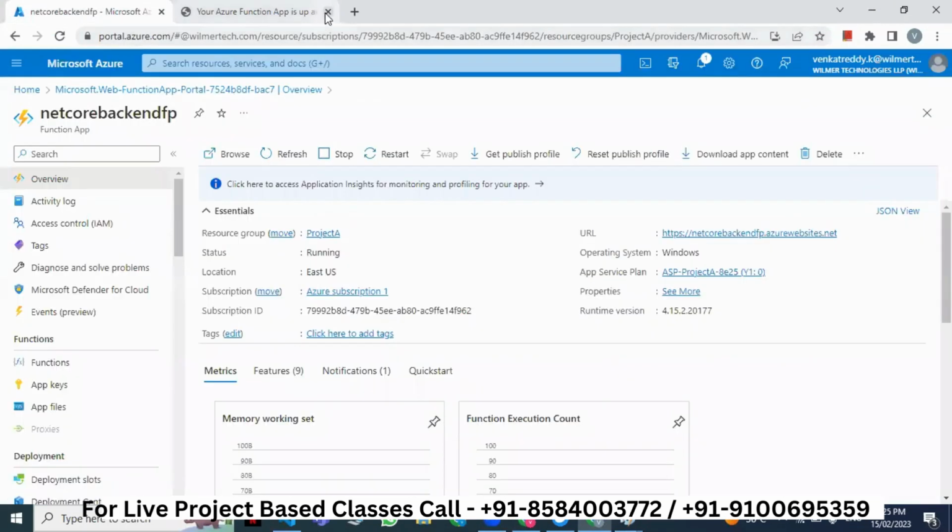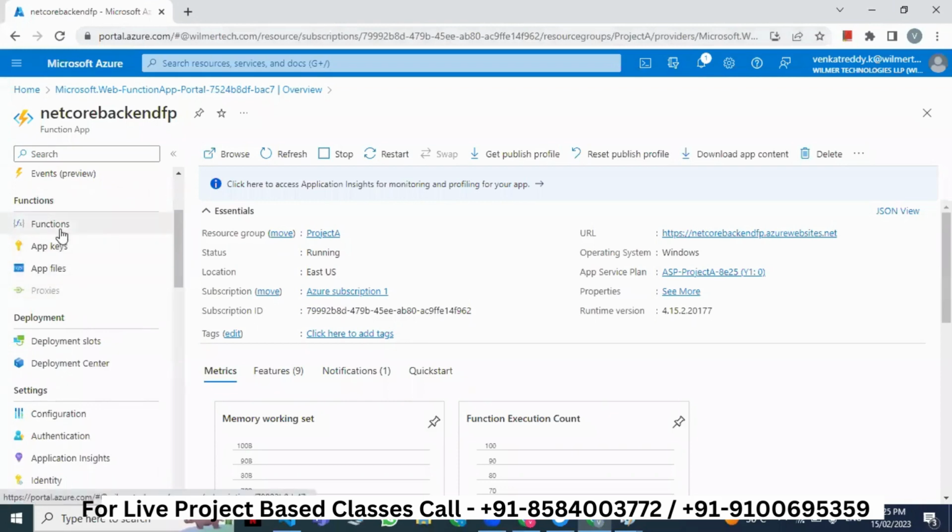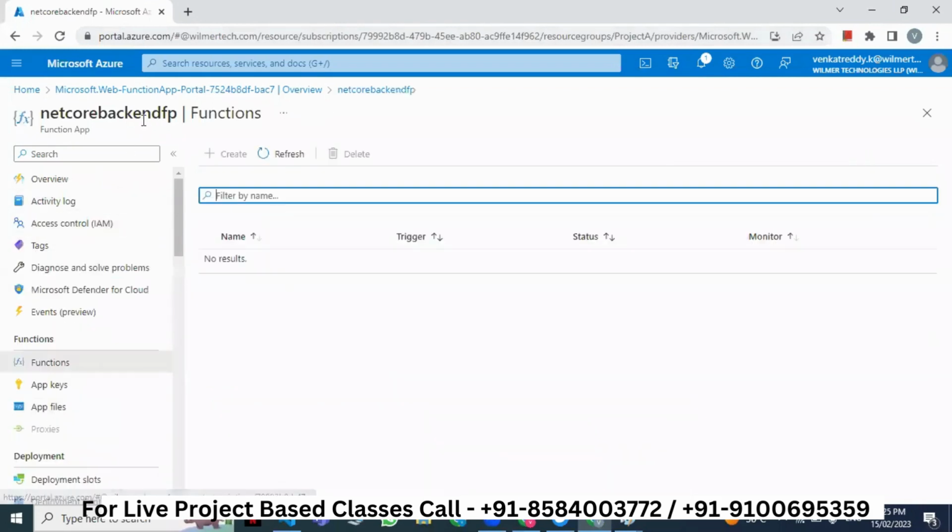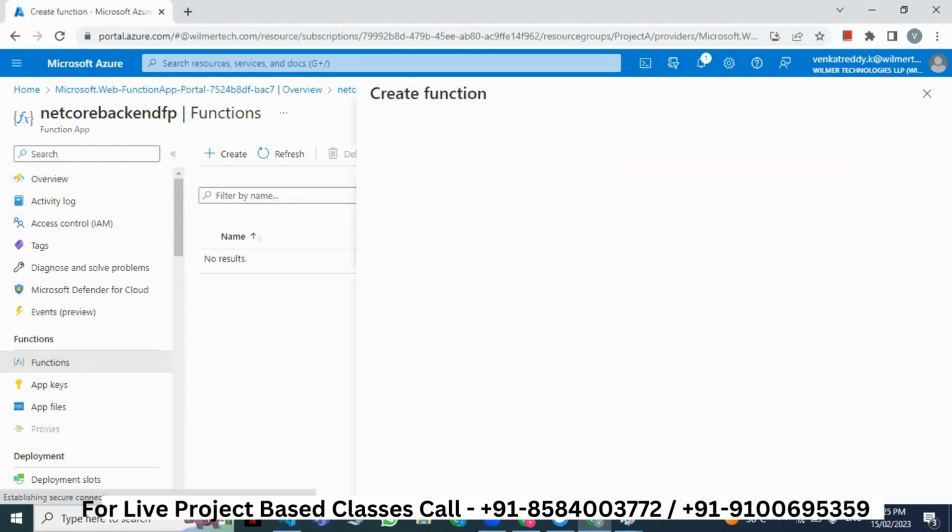So, guys, if you go to the functions part, you can see it. Function apps will have a lot of functions, guys. I'll explain what are the general functions which will be used by the backend programmers. For example, just click the create button, guys.